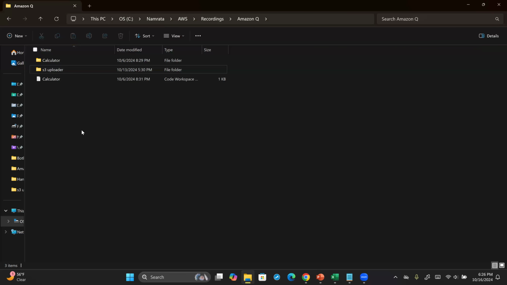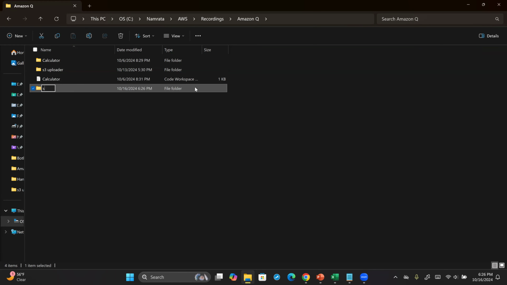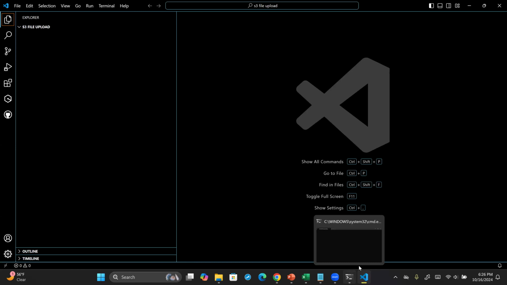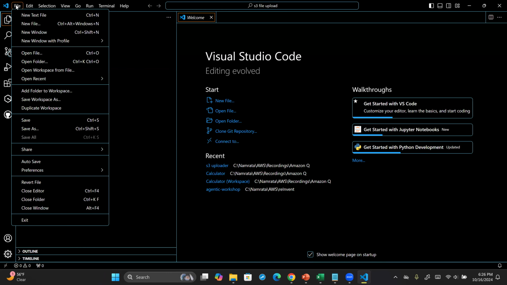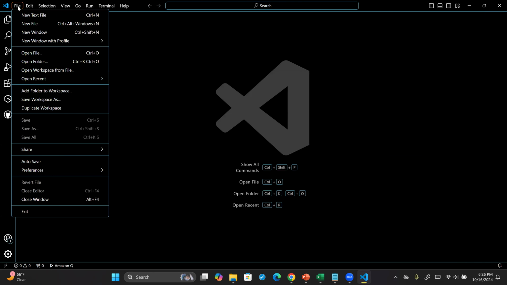So this is my Q drive. I'm going to say new folder and call it S3 file upload. You can call it anything that you like. And where is my code? Let me open code. So it's opening. I can close this. And this is my file. In fact, if I close this folder, it was my previous one. So sorry about that. I had a folder with the same name when I was trying this out for the first time.